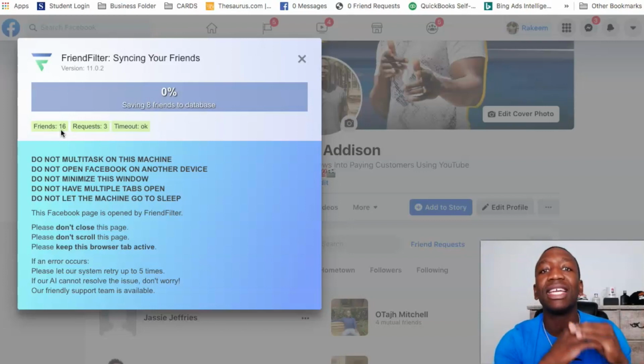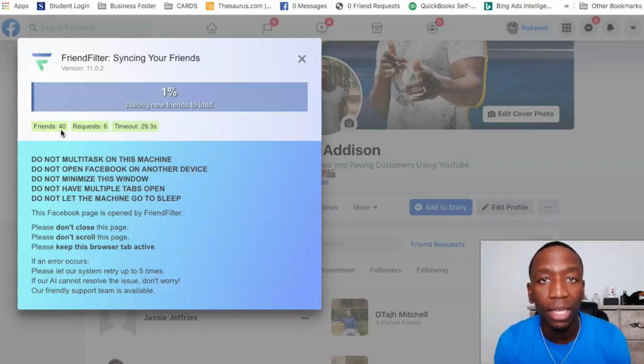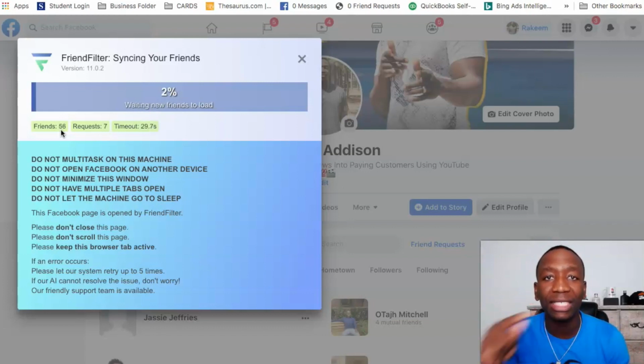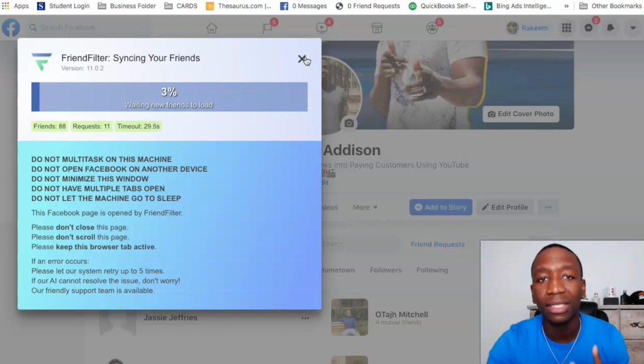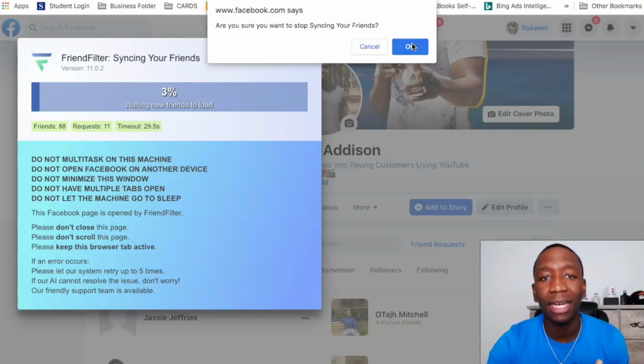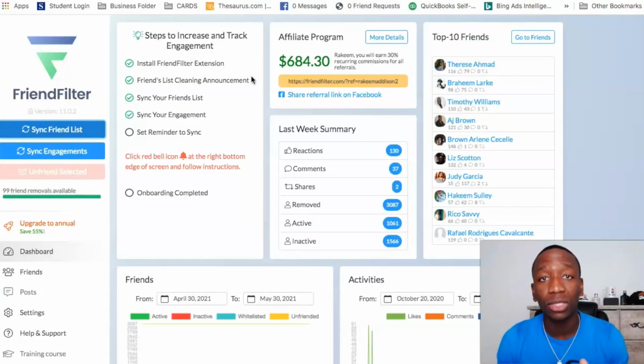Friends, it's going to go through the entire friends list, sync everything, understand who's still here, and then after that it's going to reset back over to the software screen itself. Like I said, I'm not going to go through the entire process because I've already done it. So let me hit OK and go back. That's what's going to pop up. Then it's going to go all the way to 100 and come back here. When you come back here, the next step is to sync your engagement. So I'm going to hit sync engagement.